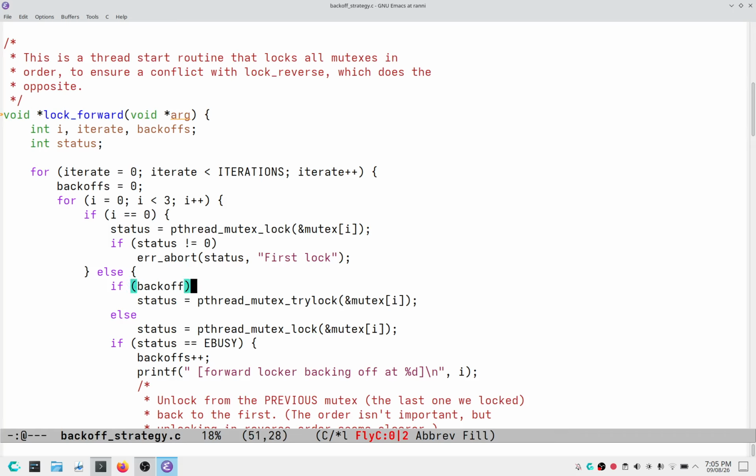Now if the Backoff algorithm is in the picture, which will be for our case, pthread_mutex_trylock will be used. It is not trying to do mutex lock. If Backoff is 0, then it will do the mutex lock. But we are first going to discuss the Backoff. I think we can simultaneously discuss deadlock and backoff. So if Backoff is non-zero, it will try lock. Otherwise, it will do a plain lock. Now if status is equal to EBUSY, Backoff plus plus.